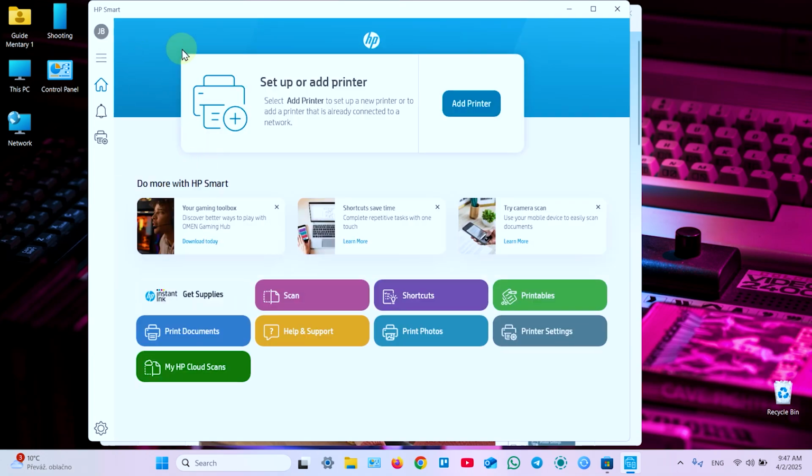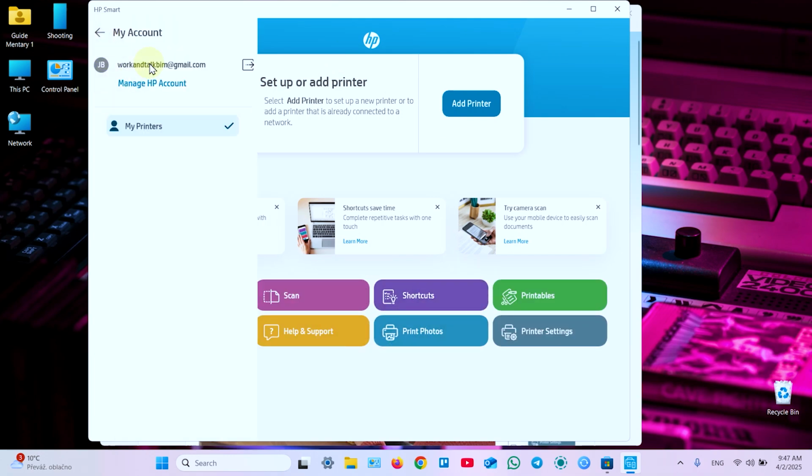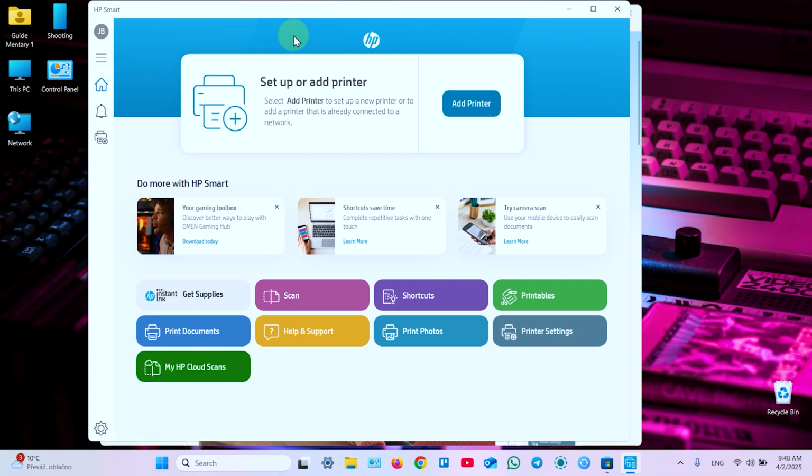One more thing, to use all features of this application you have to log into your HP account or create one if you don't have one. They force you to do it. Without an account you can't use the application, but it's worth it. So create an HP account. Let me skip this step because it's very easy, just like creating an account somewhere on Facebook. I already logged in. So you need to add your printer.